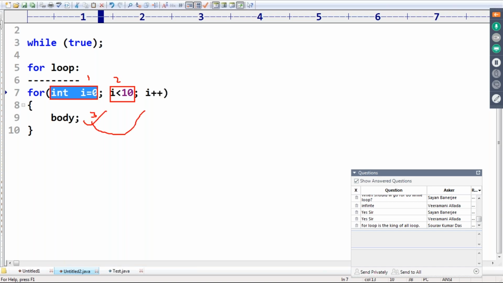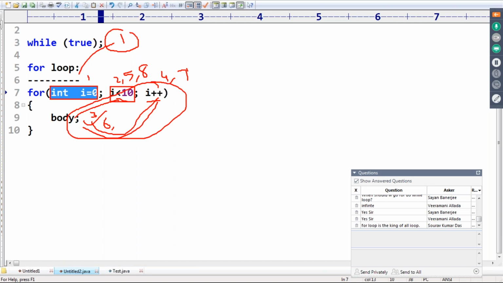After executing the body, we go to increment or decrement. After that, again the conditional check. If the conditional check returns true, then execute the body again, then increment or decrement, and so on: body, conditional check, like that. If you observe, the initialization section is executed only once throughout the loop life cycle. Next, the conditional check, followed by the body, followed by increment or decrement, will be executed multiple times.